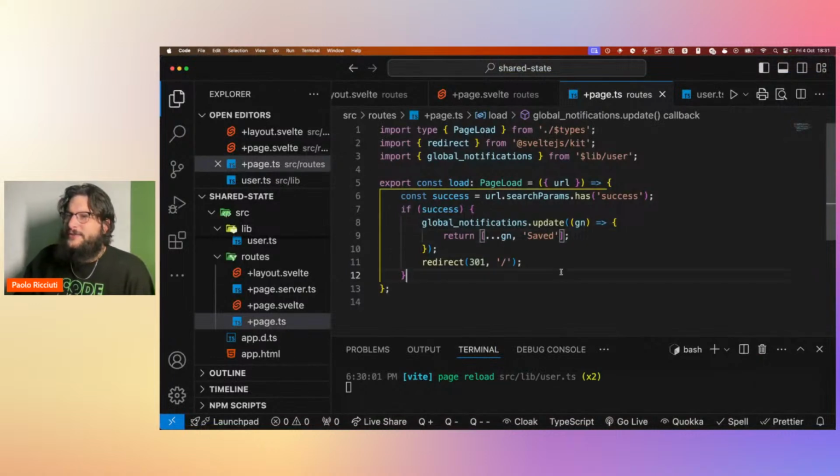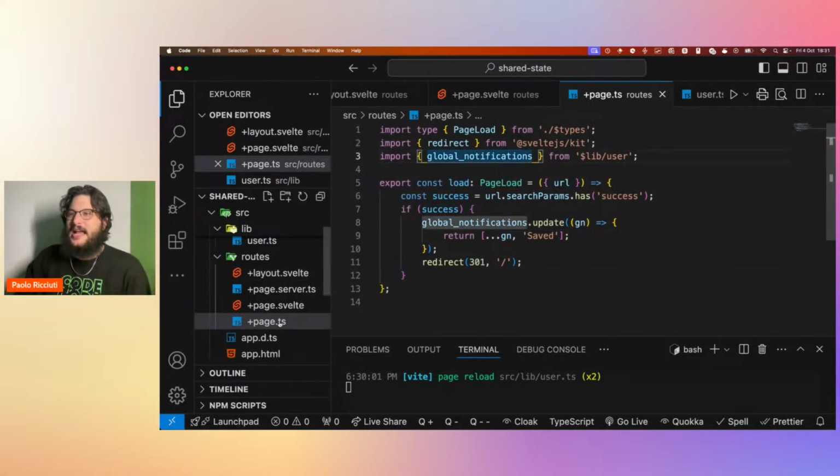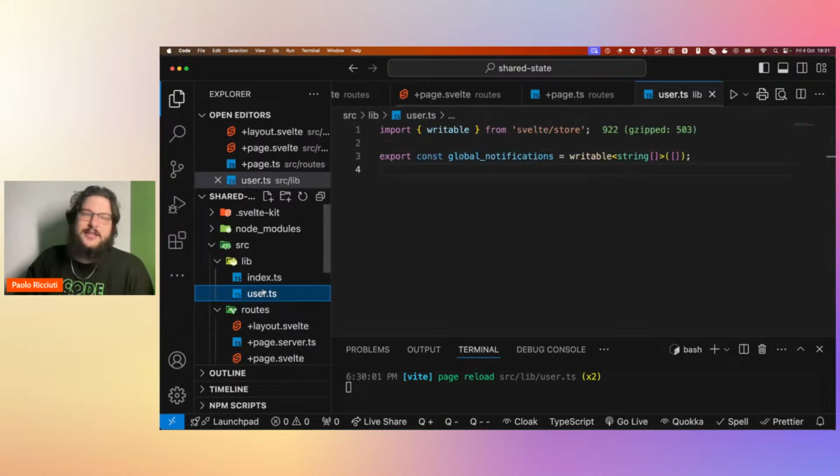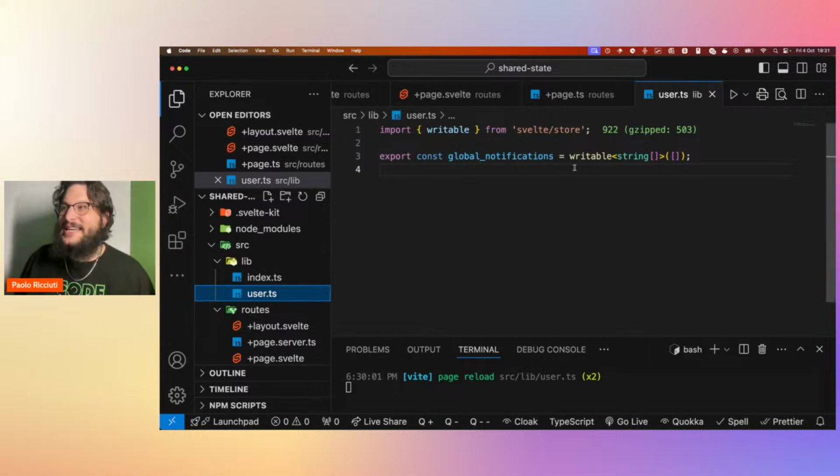So the first thing that I want to do is, now we are using Svelte 5, so I don't care about stores anymore. No, I don't. It's not true. I love stores, so I can't deny that I love stores. But let's convert this to runes.